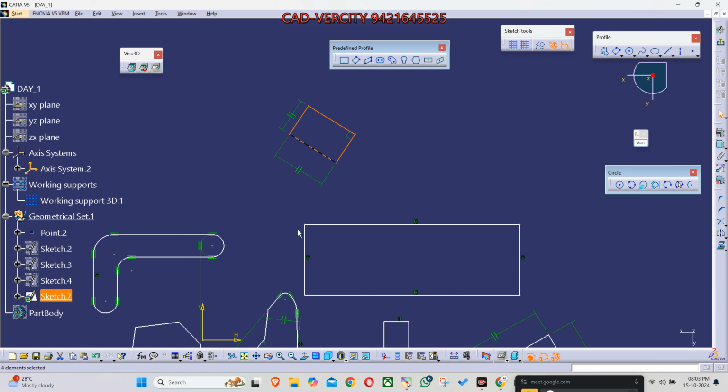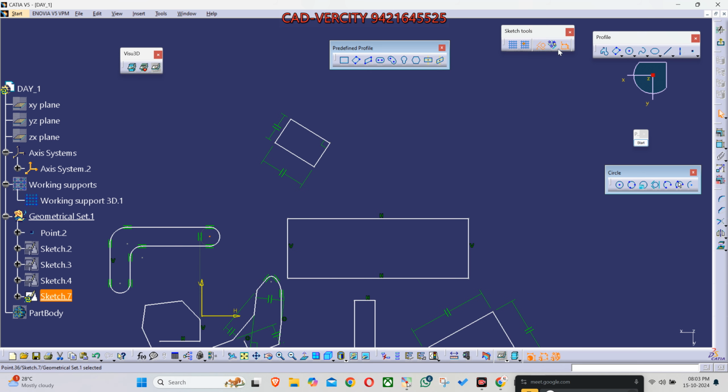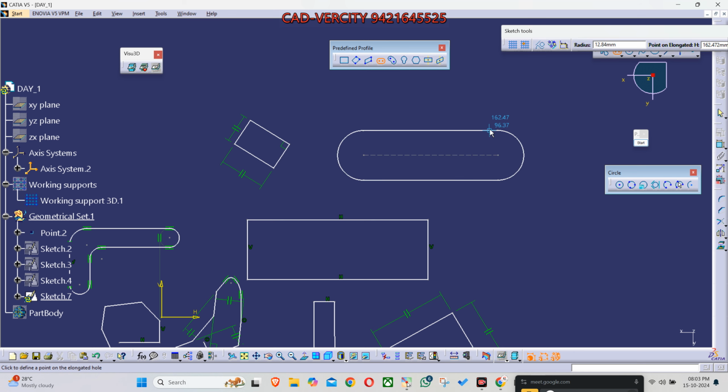So what is happening now? It is taking snap. What is snap? By default, CATIA is trying to match these corners. 1, 2. So you can stop this. How to stop it? Here you can find snap. Snap to points. Deactivate it. Okay, this one, deactivate it. This one, what is this? Elongated hole. Activate. 1, 2, 3. Again, activate the command. 1, 2, 3.